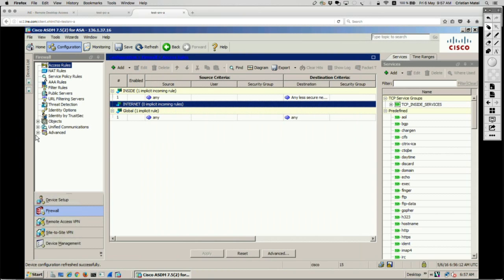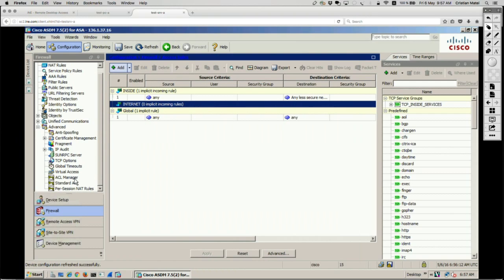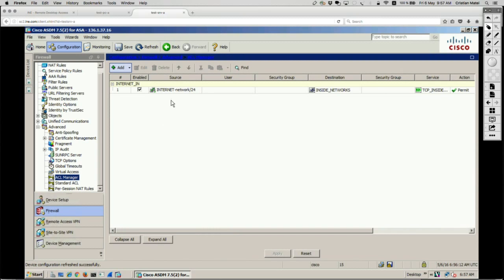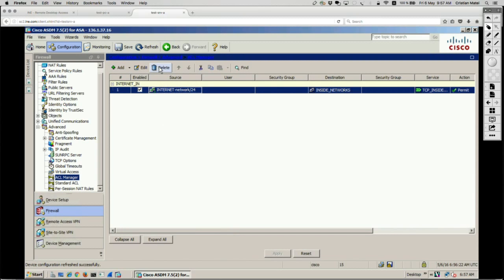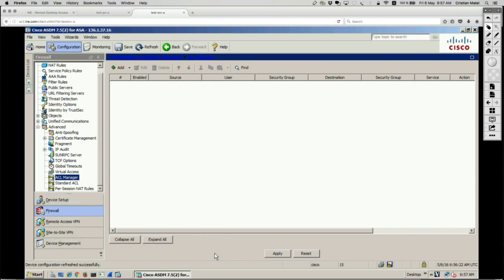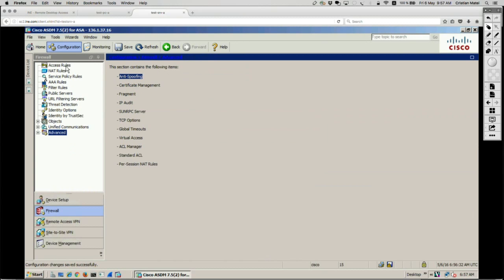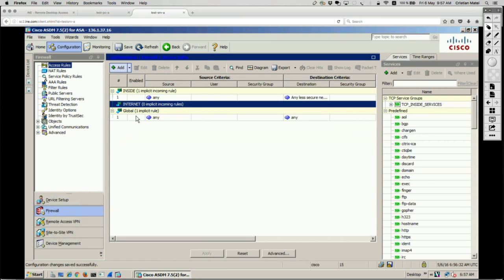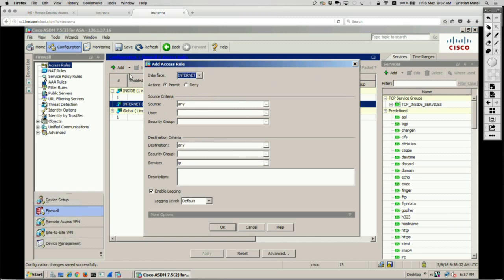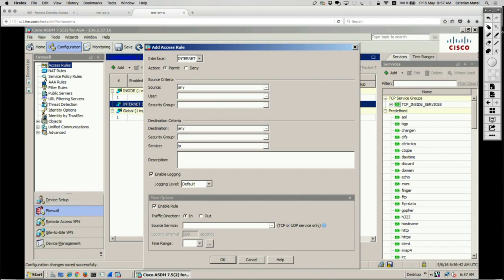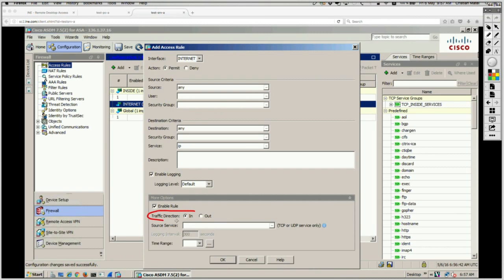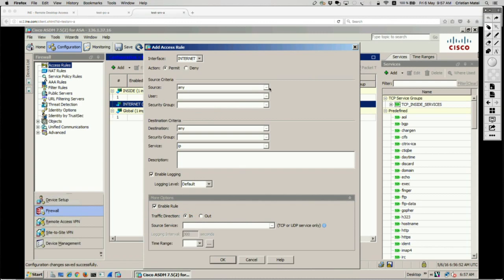So what we could do is quickly go under advanced ACL manager and just delete the ACL, but it's not going to delete the object groups. Delete the ACL, say apply, and then we go under access rules in here. We say add access rule on the internet interface, and we want to apply it in the inbound direction. And let's put the source real fast to be VLAN 47.